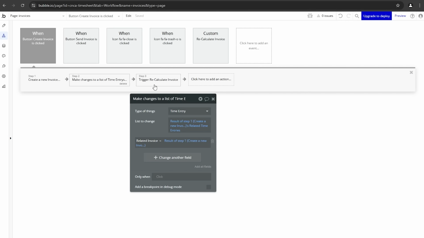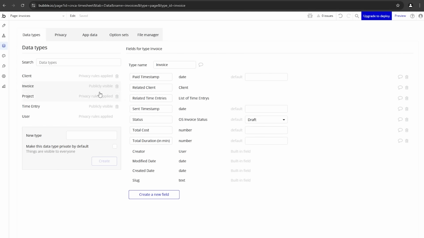Now the next thing I'm doing here is calculating certain values for the invoice. If we go back to the data structure, we have a total cost and a total duration. So the total cost is the sum of each time entry's cost. This is sort of the subtotal for each item, and this is our grand total for the invoice. Same thing for the duration. I'm summing all the time durations for each of these individual entries.